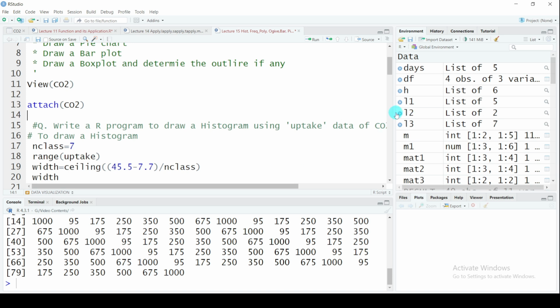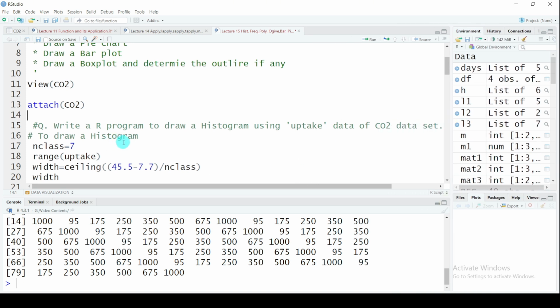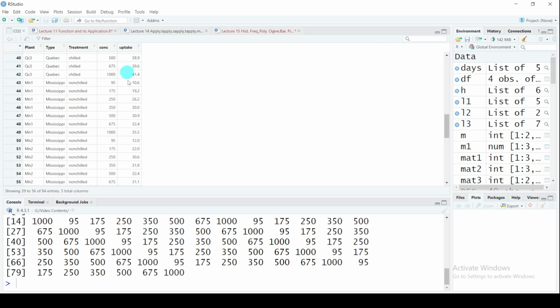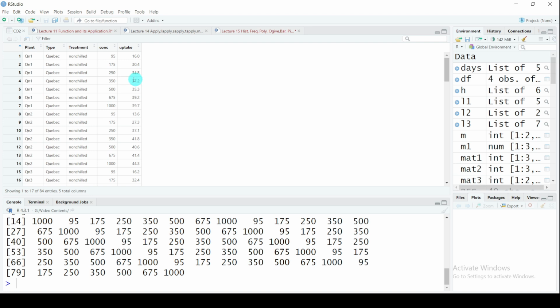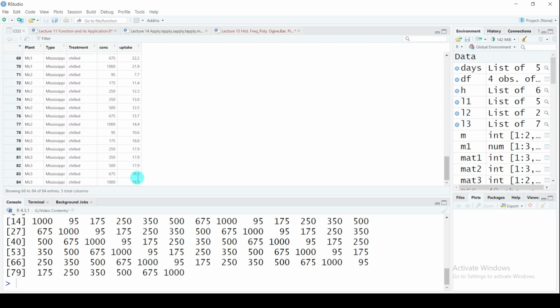Now for example, one question here, write a program to draw a histogram using uptake data. That means we are going to use this uptake data and we want to draw a histogram. So we can see there are 84 data in this data set. I mean there are 84 rows and 5 columns. So if we consider uptake data, then there will be 84 data in this uptake column. So we will use this uptake data and we will draw a histogram. That is our question now.